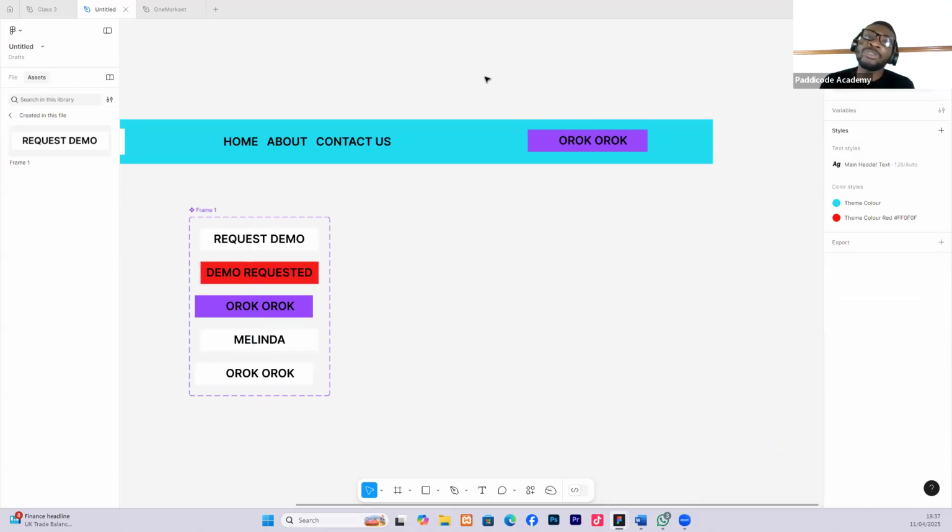It also helps to maintain consistency with your design, your button. Because if you're having to create a button on every page, you might not be able to stay consistent, right?